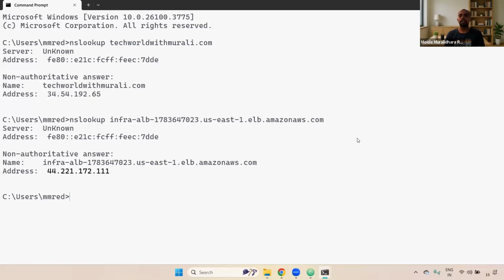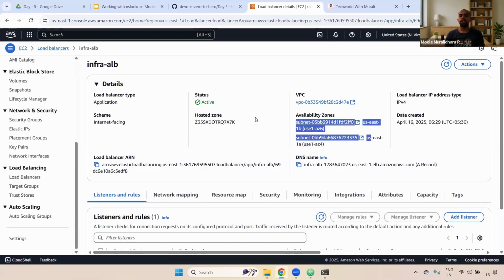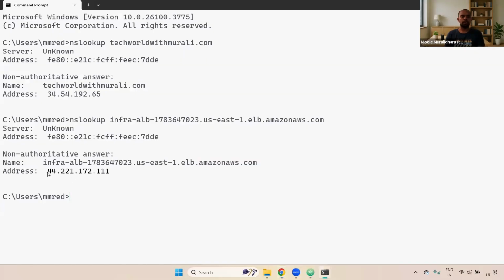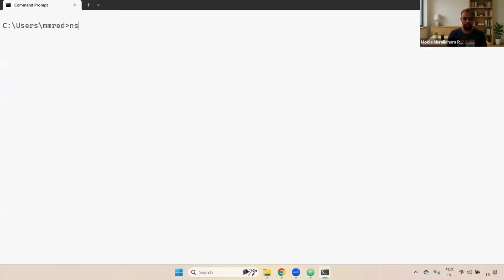The reason I'm telling, right, here we have two availability zones. It means each availability zone will create one public IP because we selected internet facing. So it should be two IP addresses, but still it displayed only one. That is fine. Okay, now you understood, right? nslookup space, the particular one. In case you want to check the IP address as well, nslookup.